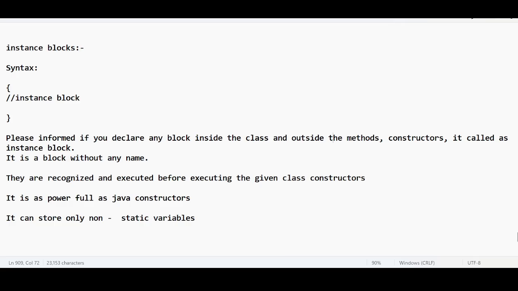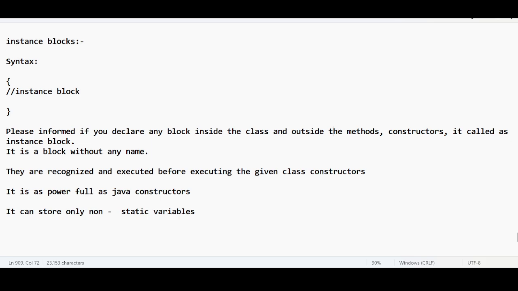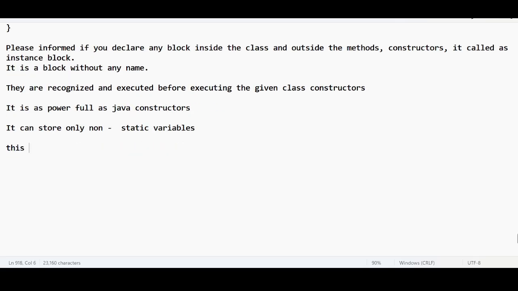Tomorrow's class, according to the syllabus, we need to complete static context and the this keyword. The this keyword is also very interesting. You will come across the this keyword many times in the project. I will give you a better picture about it. You don't see that in the books also. Tomorrow we'll see about the this keyword.